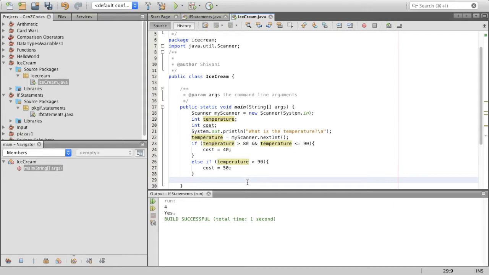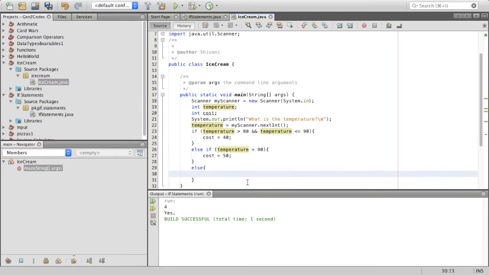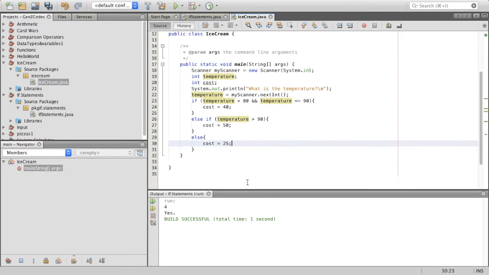Right? And the last thing is else. So if it is not greater than 80 degrees, if it's not greater than 90 degrees, which essentially means that if it's lesser than or equal to 80 degrees, then you set the cost to a standard of $25, right? So I'm just going to add one last thing. So I'm just going to say System.out.println, and I'm going to say the cost is, and we're going to say cost. So this basically prints out the cost, right?